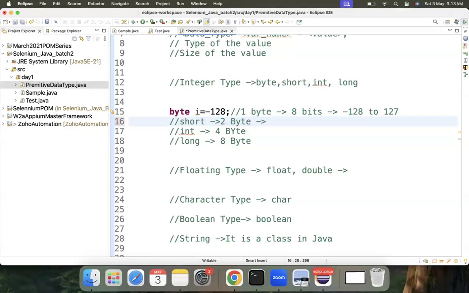Now, what is the range of short? It is minus 32,768 to 32,767, something like this. The rest I don't remember, but you can read about it, go over Google. Is it clear?